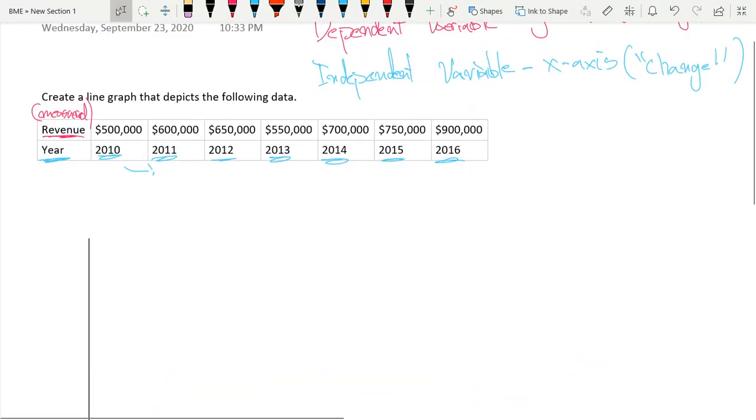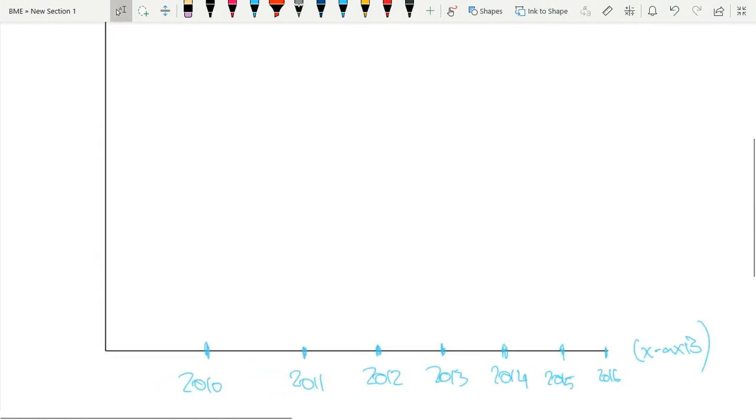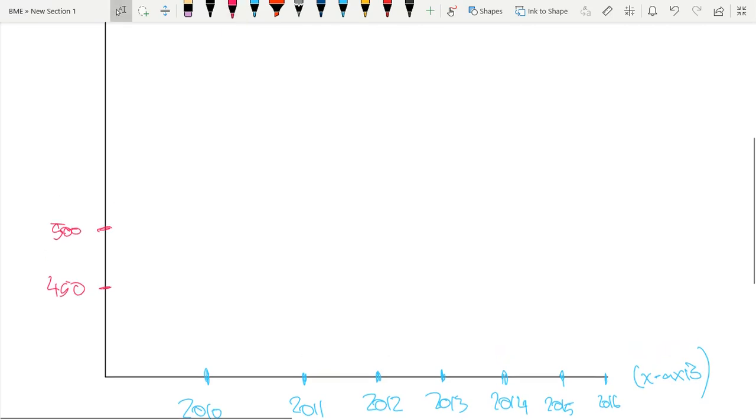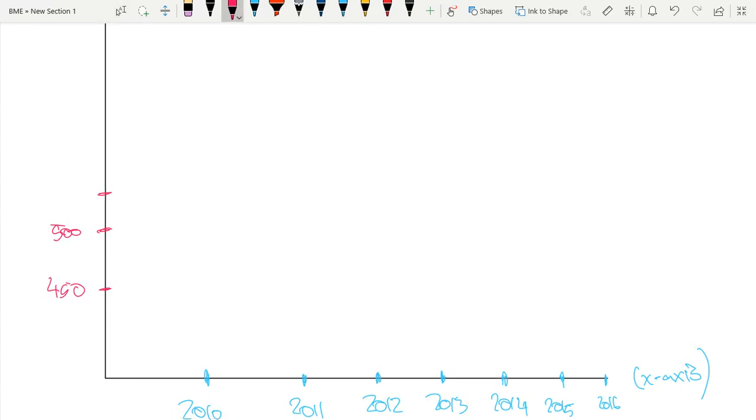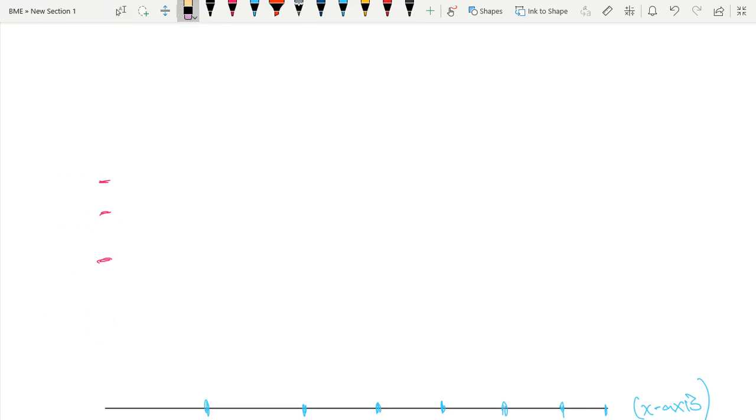Our lowest number here is 500,000. So we'll start from 450, which is 450,000, because this is being written in thousands. So 450, 500. Oh, that's not good spacing. 550, 600. Wait, I'm really sorry, but the spacing is just very off. I'm just going to try it again.